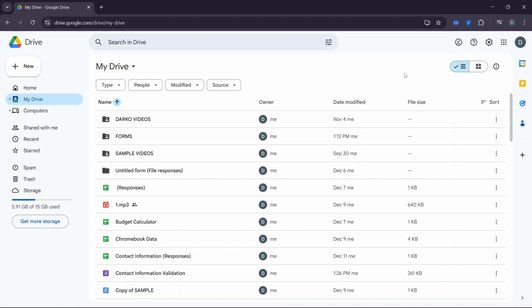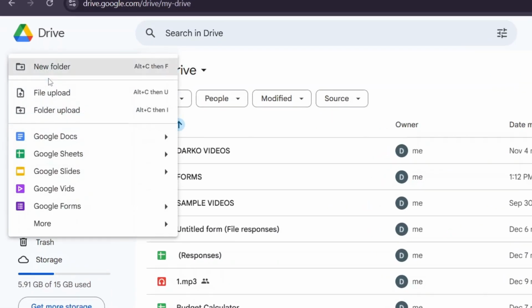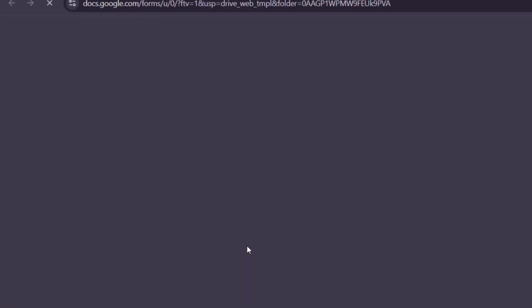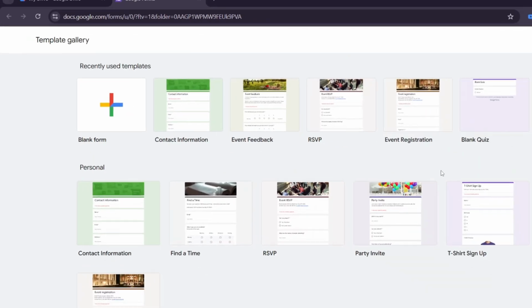First, open your Google Drive, which is the main hub for accessing all Google apps. Once you're there, click the New button in the top left corner and select Google Forms. You can start with a blank form or choose a template, depending on your needs. Templates are great if you want a faster setup, so feel free to pick one and customize it.